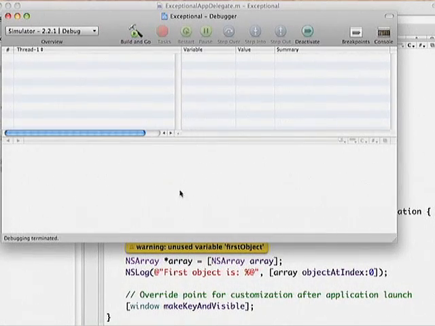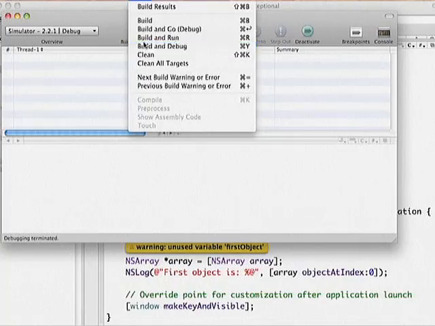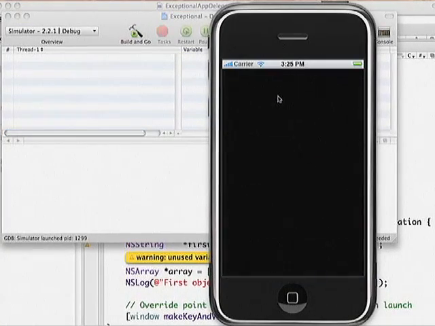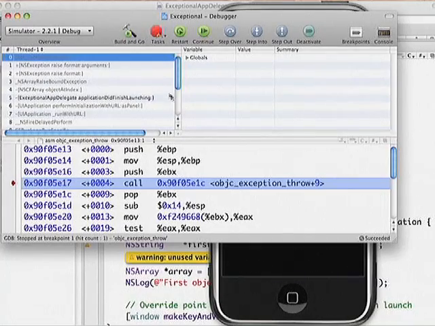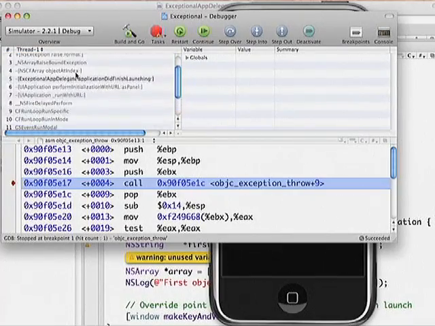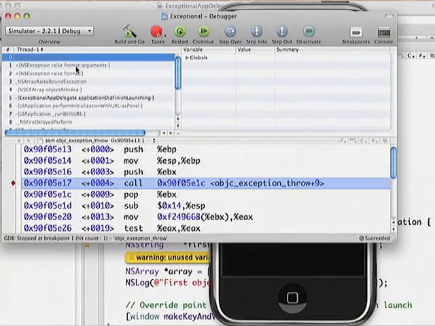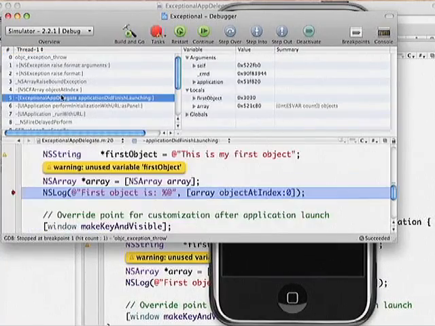So let's give this a try. I'm going to build and debug. And here we are. We have the same exception. We're actually in objc_exception_throw. But if we look down at our stack trace, it shows us some useful information. If we go down the list, we see that the exception was raised. It's an array bound raise exception in the objectAtIndex call. And then here's our function, which is where we actually try to get the first object of our empty array.